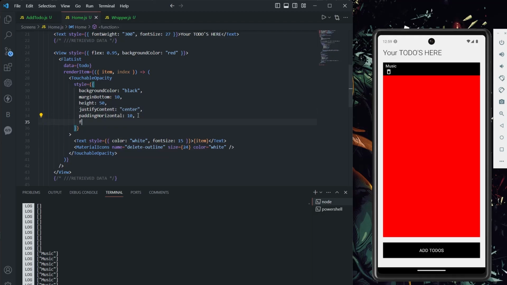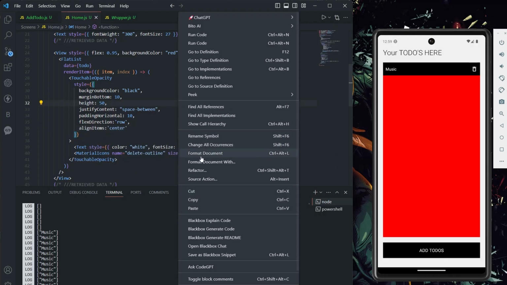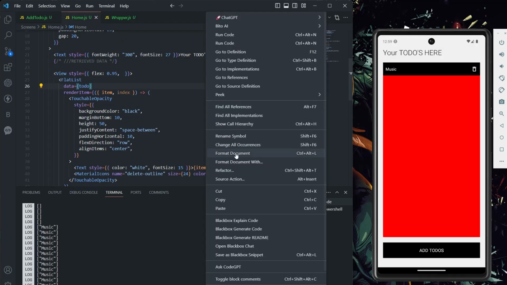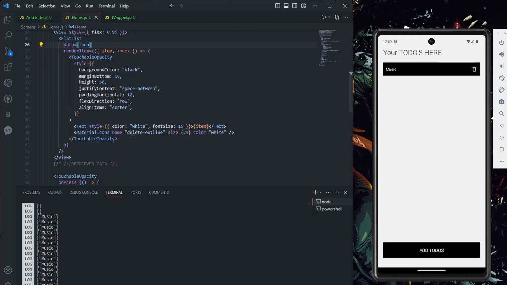Now I have to make a few changes: flex direction to row, because I need to show the icon in the row direction. And one more thing, justify content will be space-between, so I need some space between these two, and I need these two components exactly in the center position. Align items will be center. See, right now they are exactly in the center position. And I know you guys are a bit irritated with this red background color. In fact, I'm going to remove this. See, this is how it looks. It's perfect, right? Nice.